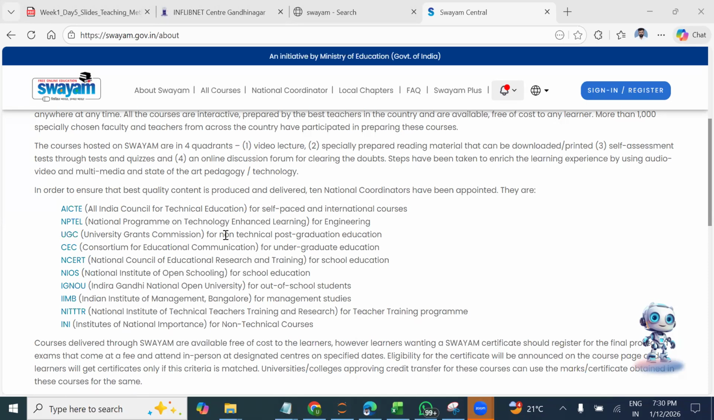NPTEL, what is the full form of NPTEL? National Program on Technology Enhanced Learning for Engineering. Especially NPTEL is for engineering courses. Then CEC, Consortium for Educational Communication for undergraduate education. Then NCERT, National Council of Education Research and Training for school education.